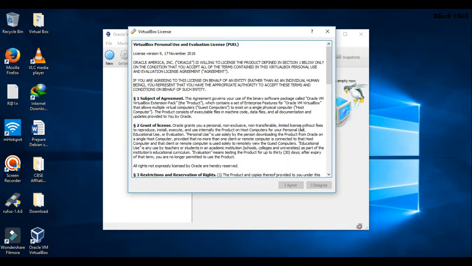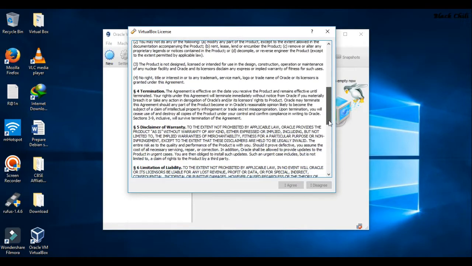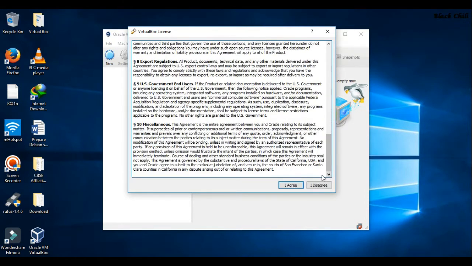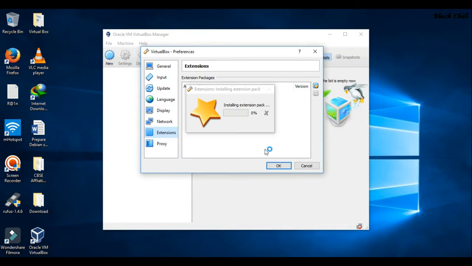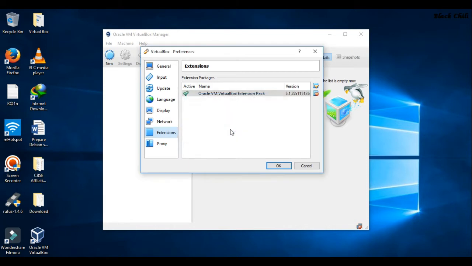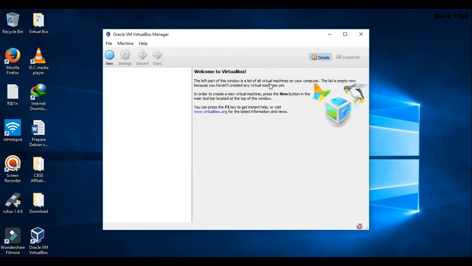Now you can see that both I Agree and I Disagree are inactive because you need to go through the full terms and conditions. Now it's activated. I agree. Yes, now the extension pack is installing. Yeah, it installed successfully. Now it will work completely and fully without any disturbance. So now our Oracle VirtualBox is installed.